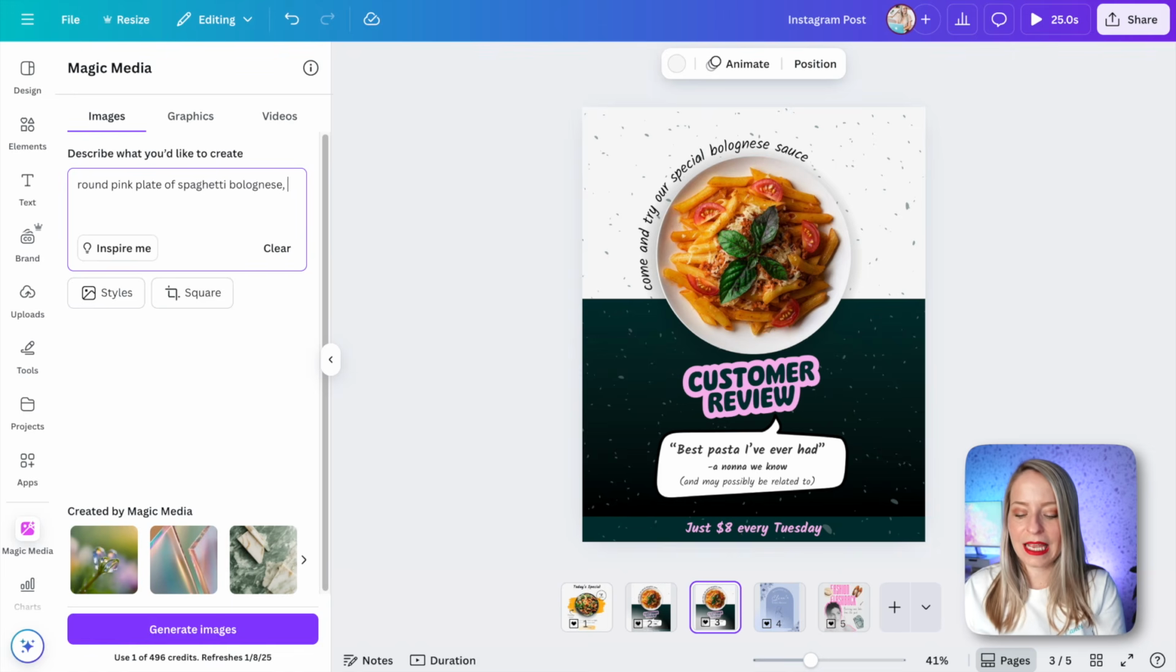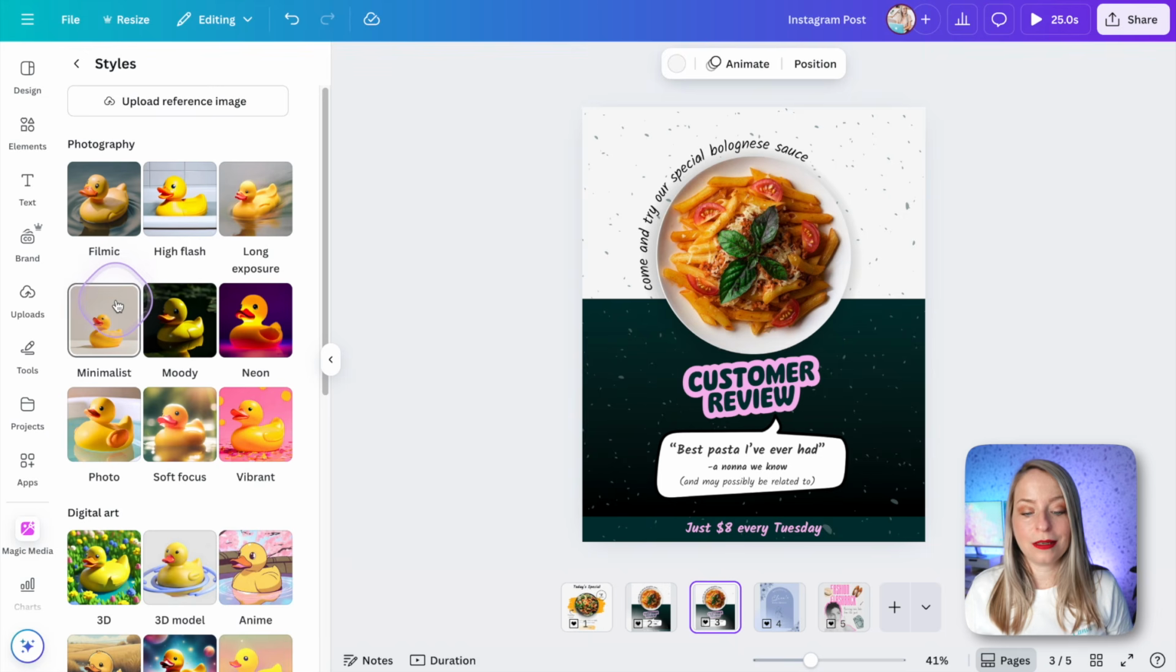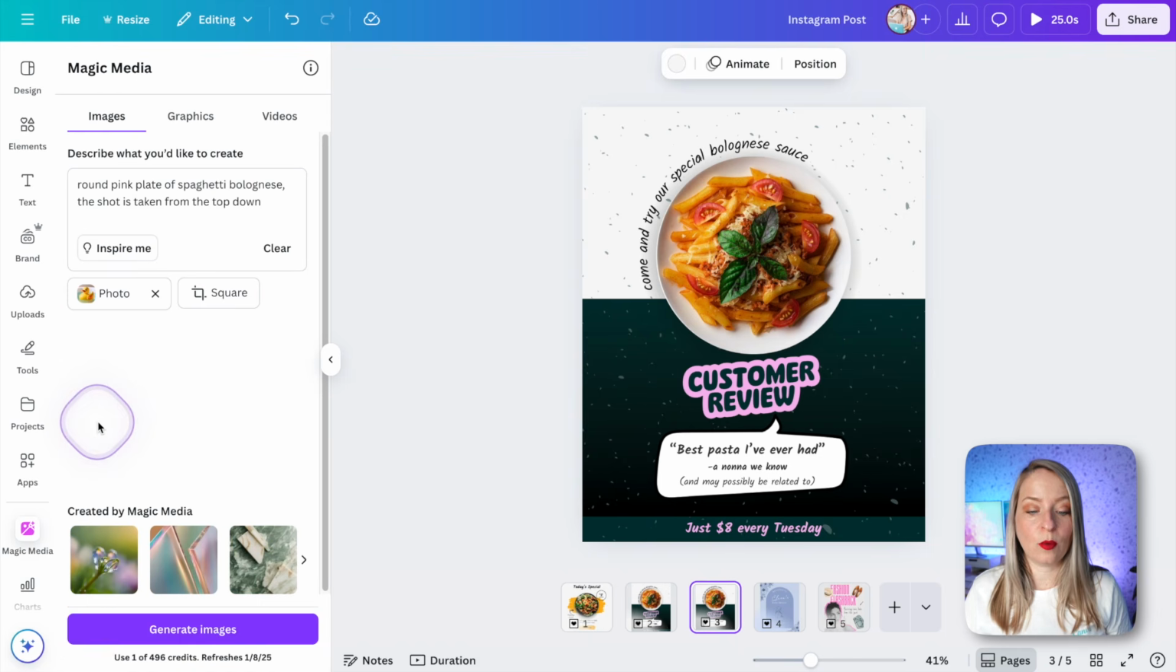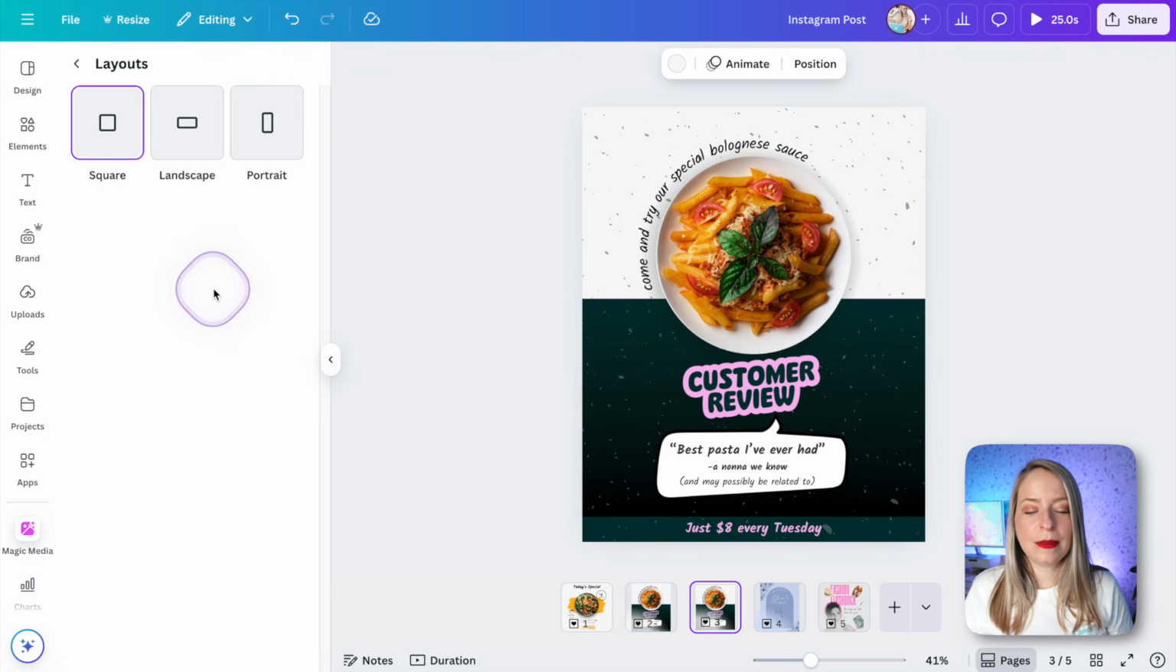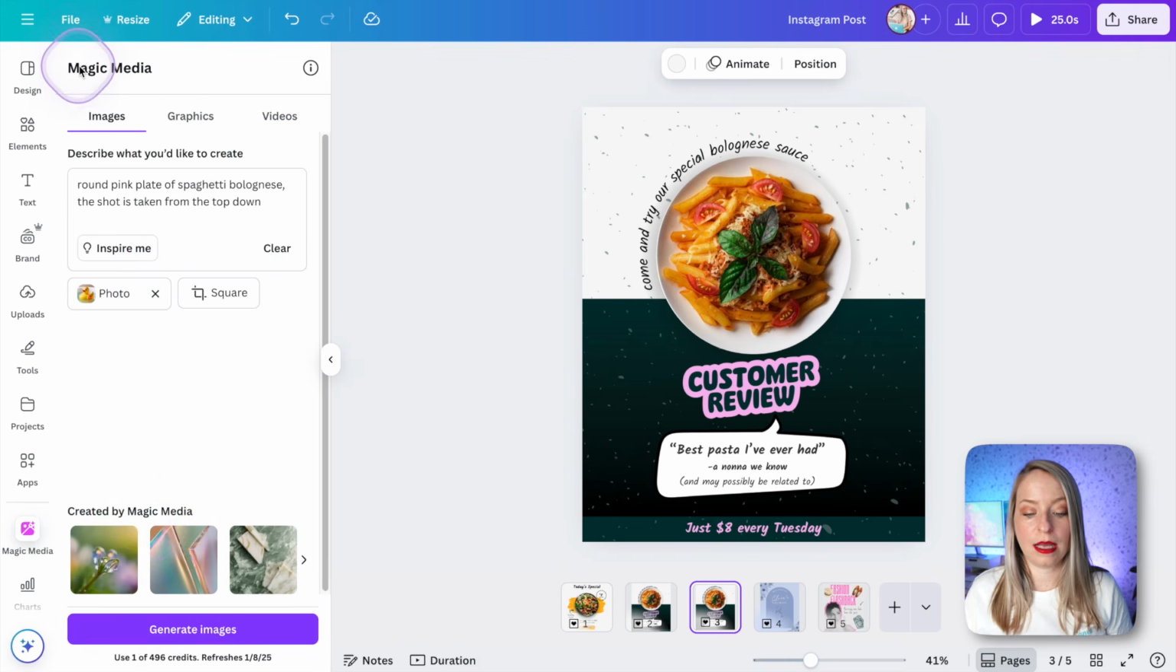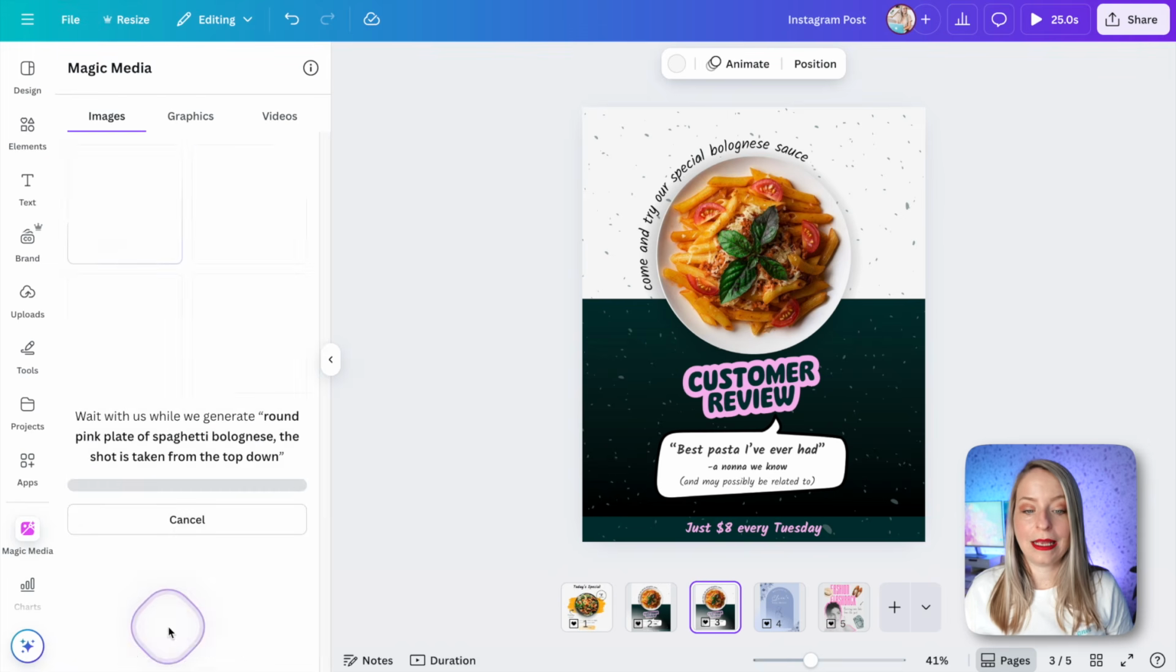And then I could say the shot is taken from the top down, because this is important for me to be able to fit it inside of that round frame. And in terms of styles, I would want to make sure that this is set to photo in this case because I want it to look natural. And I'm happy to keep that as square, but if I wanted to change that to portrait or landscape, I could do that as well. And now I'm going to hit generate.